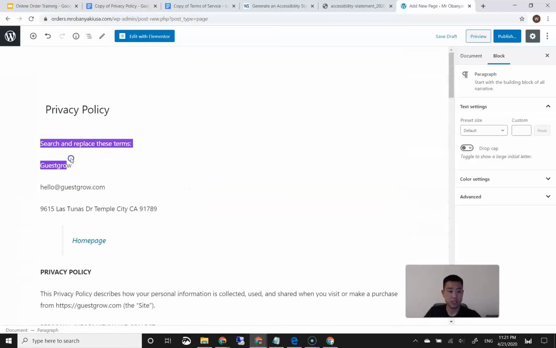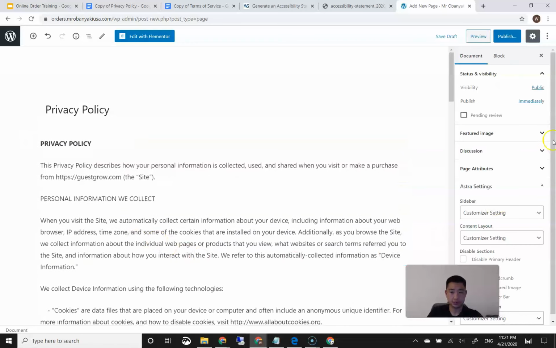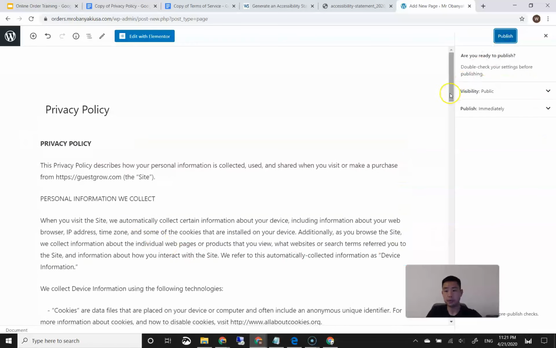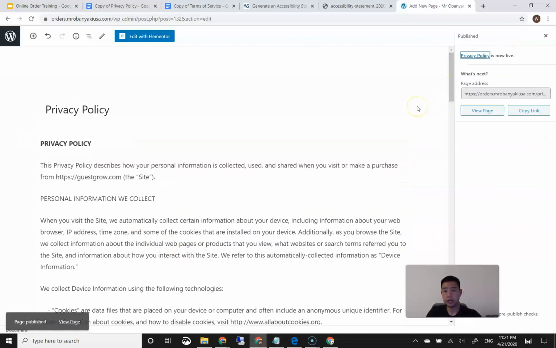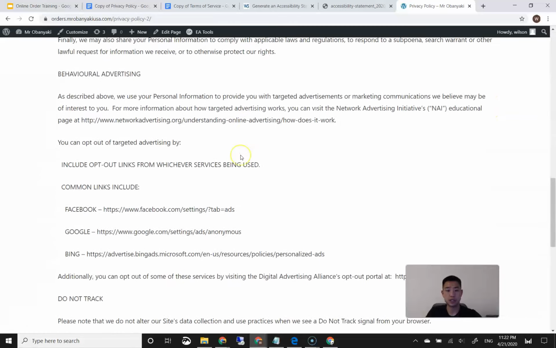So I would just delete this search and replace terms area on this homepage, and just delete that. Okay, then I'm going to go ahead and click on publish and click on publish again. And everything should be good. Let's go ahead and view the page to see what it looks like. And it looks good to me.